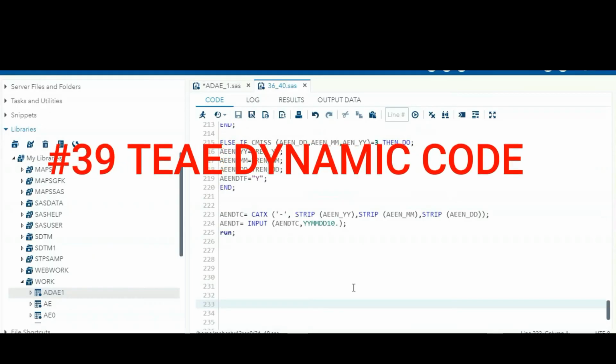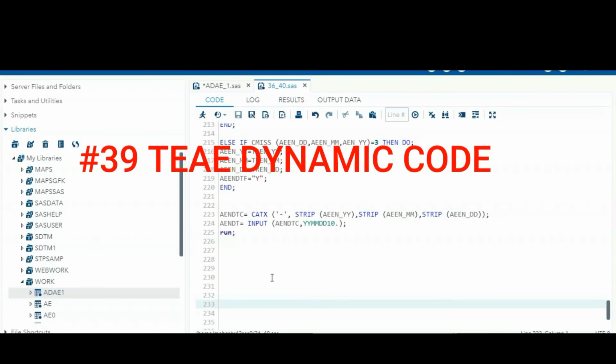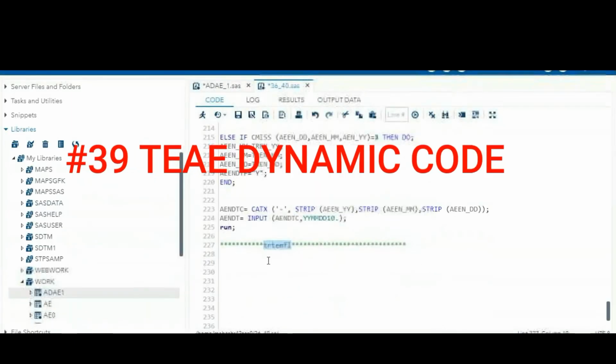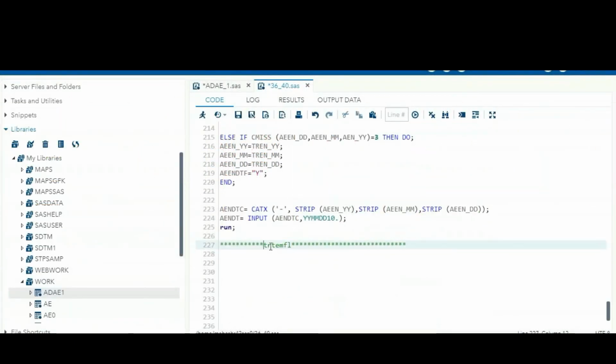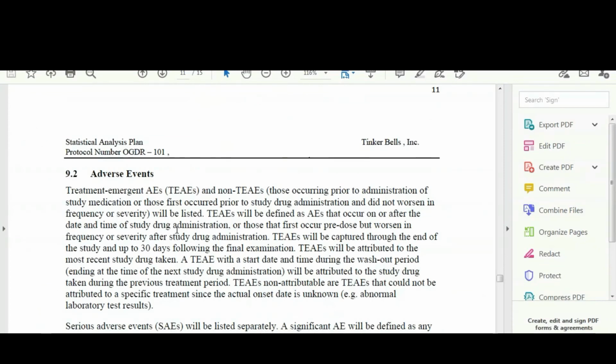The question is the treatment emergent adverse event flag, TRTEMFL. Our next question is question number 39. How do we write the programming for the treatment emergent adverse event? Let us see the treatment emergent flag definition they are showing in the SAP document.